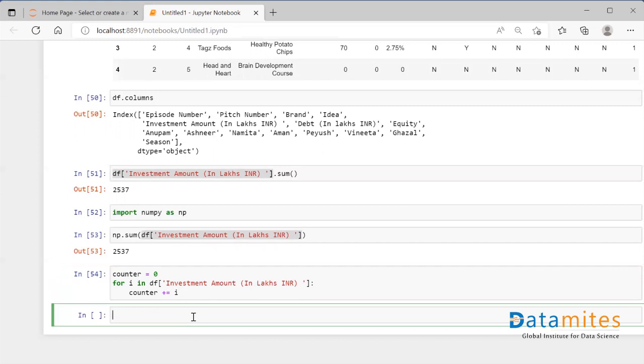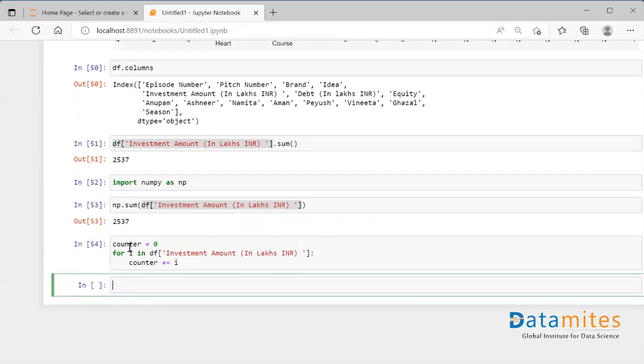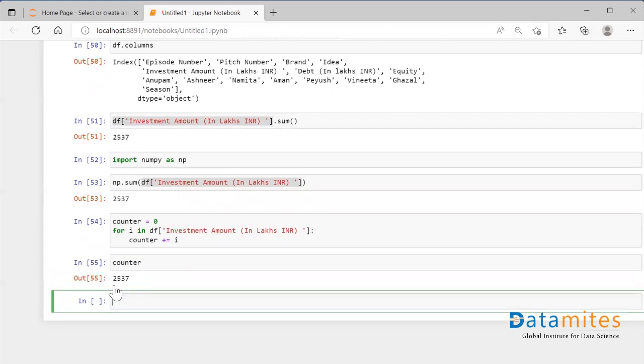So let me just run this. I ran this. Now let me see what is the value inside my counter variable. Counter, run it. And again, I can see 2537. So these are certain ways so that you can sum all the things inside a particular column.